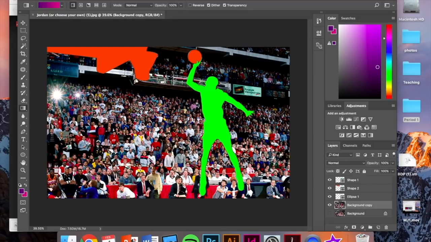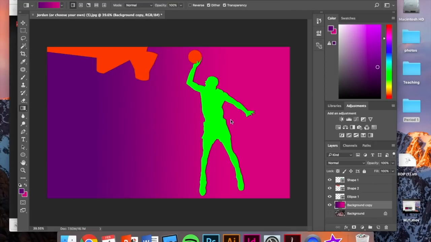And now to create my gradient, I have my cursor right here. I'm going to click and drag a line. And depending on which direction and how long your line is, the gradient will look different. I'm going to go with this. I will let go. And wow, there is my finished Michael Jordan masterpiece.